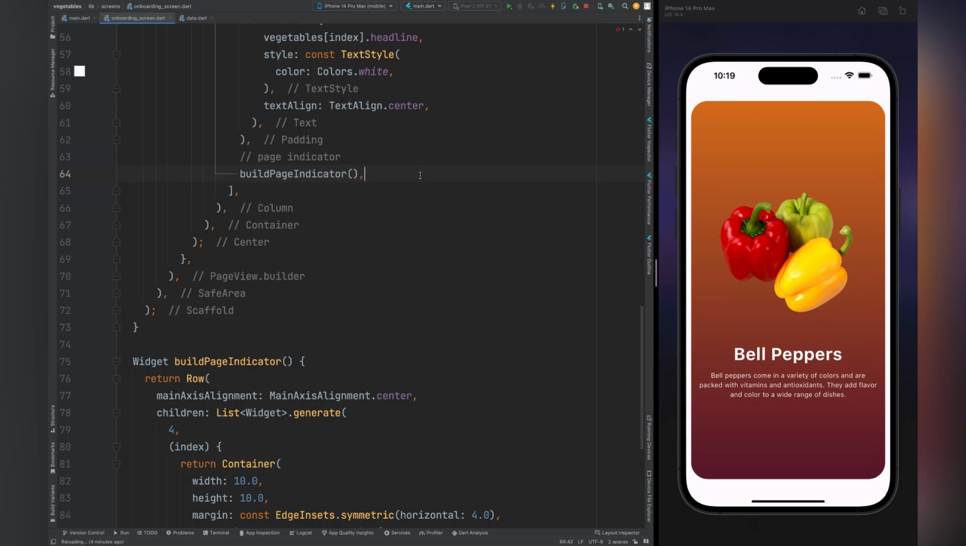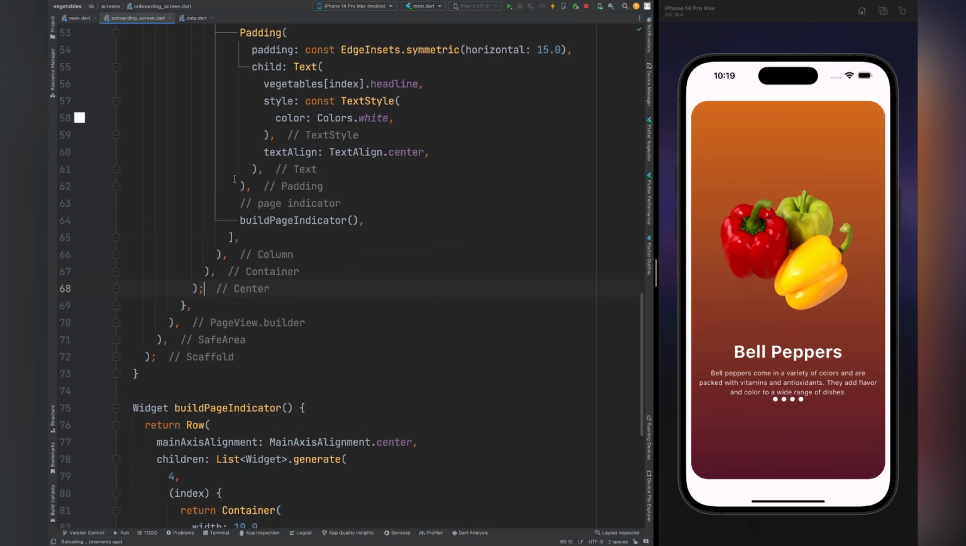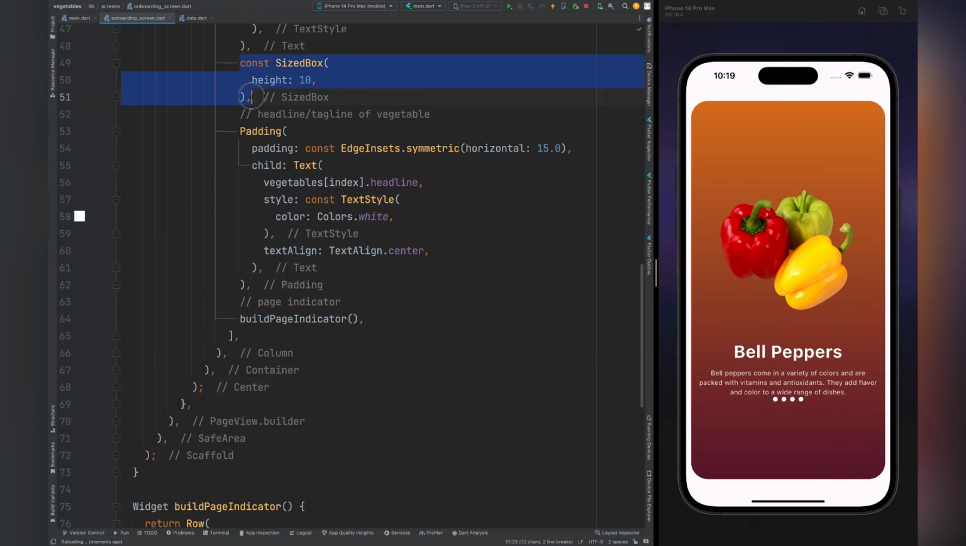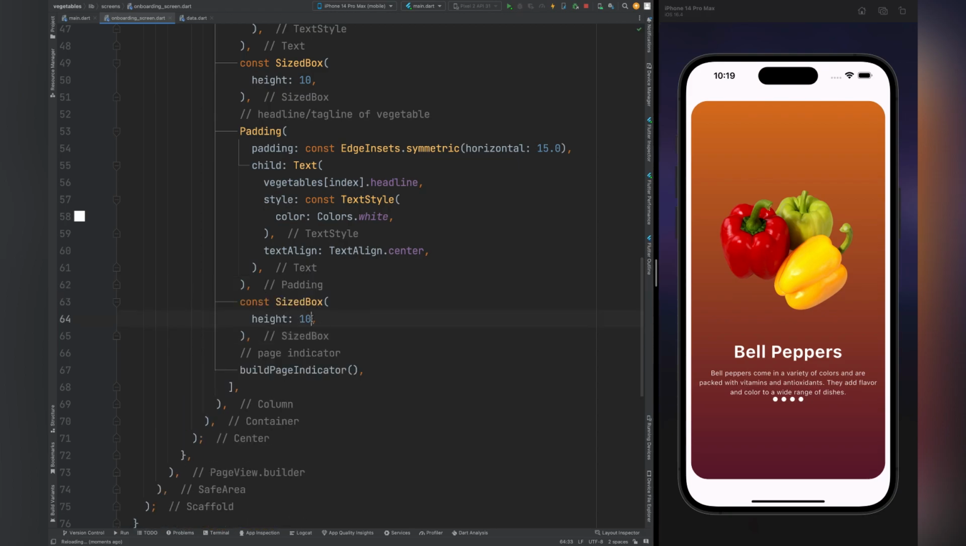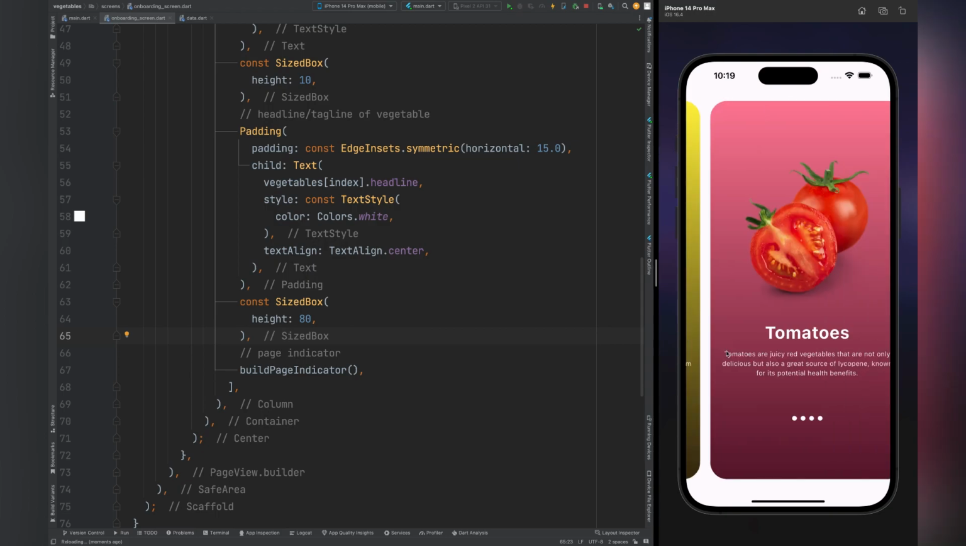Now if we reload our project, wait for a moment, you can see that there are page indicators. We have 4 page indicators because we are defining 4 in the page view builder also. So now what we can do is add a sized box with a height of 80 pixels after the headline of our vegetable. So now as you can see, they are properly aligned at the bottom of the screen.